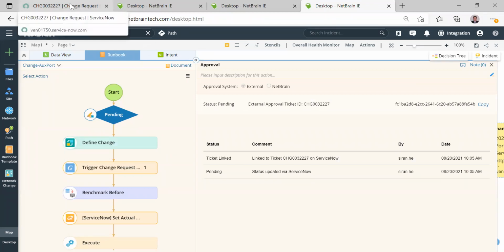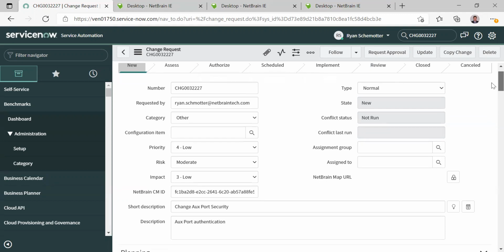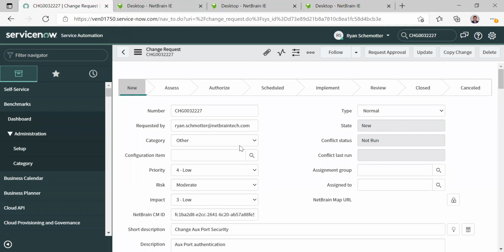If I go over to my ServiceNow console, I can see the fields that are populated. The change number and everything I'm showing you right now is auto-populated within ServiceNow. I may have to change some of these as the change requester. I'm going to have to put in a configuration item for ServiceNow, which is the name of my router or switch. I'm also going to need to set my assignment group.